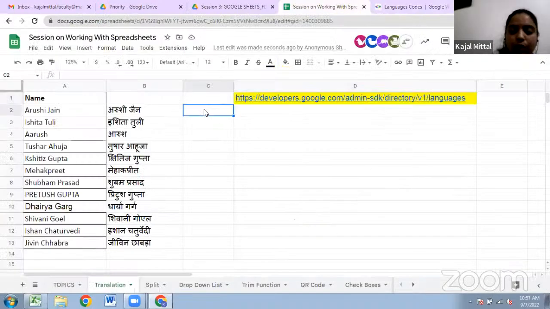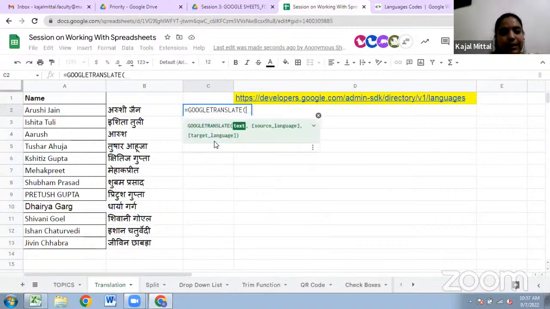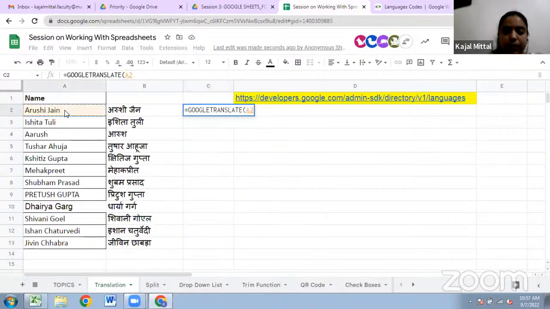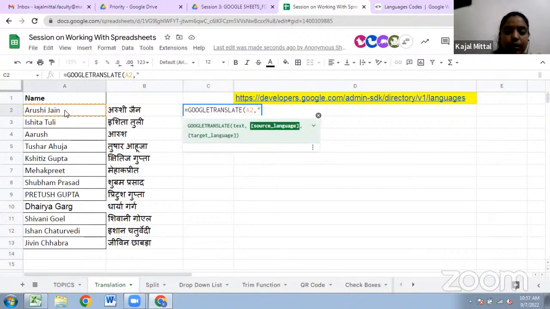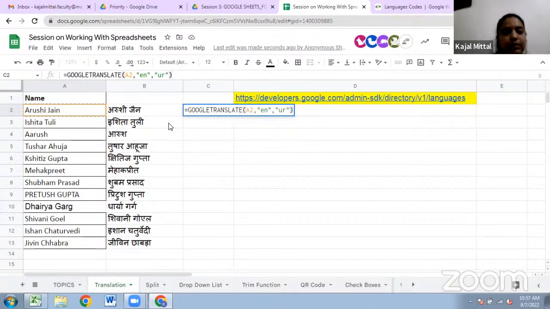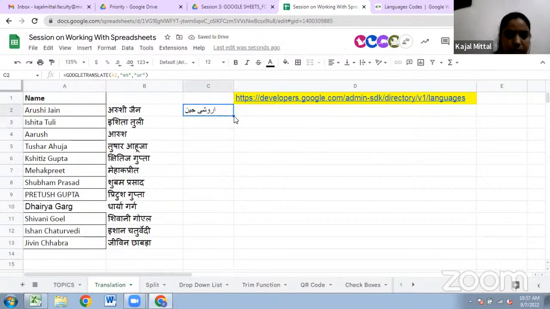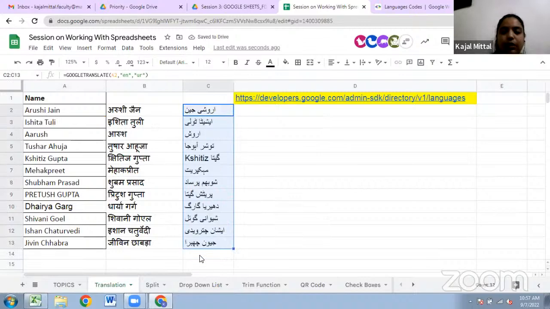Let's suppose I want to convert the name into Urdu. So I am selecting is equals to GOOGLETRANSLATE, select the cell, comma, inverted commas open, source language is English, inverted commas close, comma, inverted commas open. Now I want to convert it into Urdu, so I am mentioning UR. UR is the code for Urdu. Close the bracket and press enter. So now the name is converted into Urdu, and the rest of the names are also converted into Urdu.